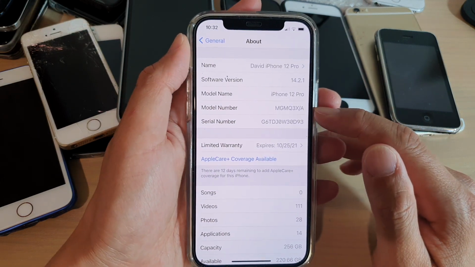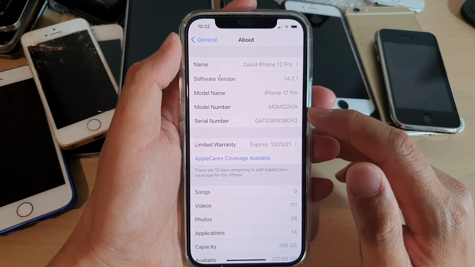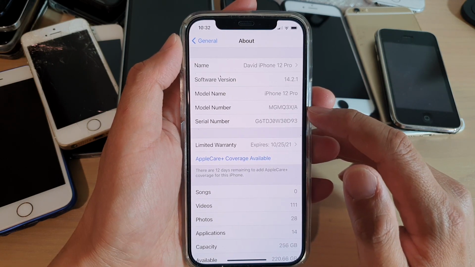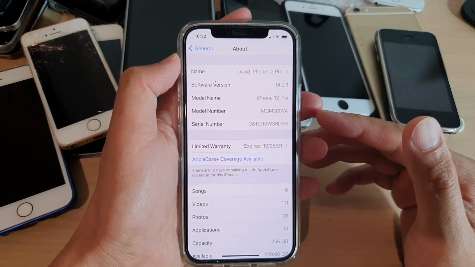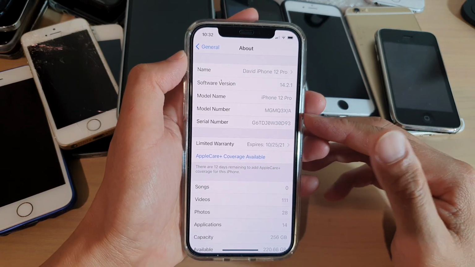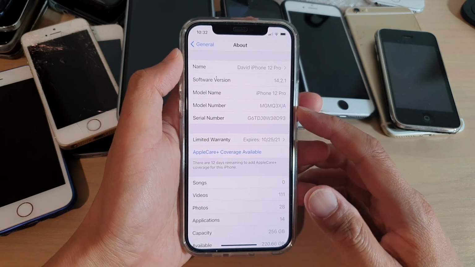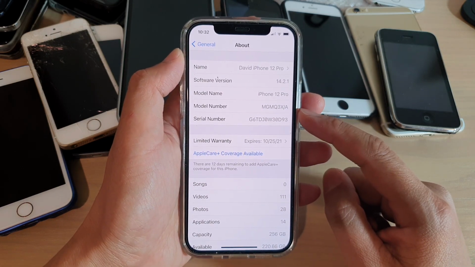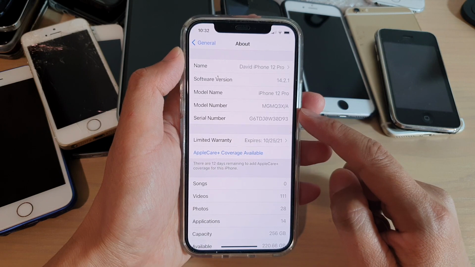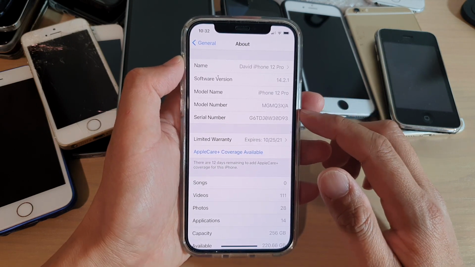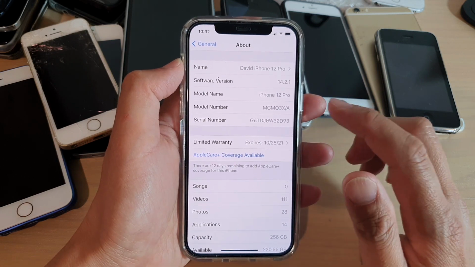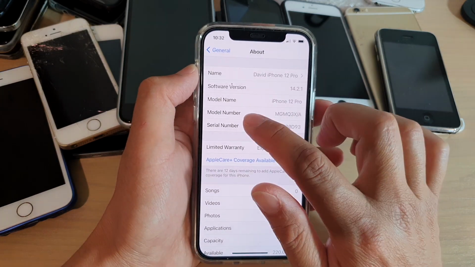So on this iPhone 12 Pro, the model number is MGMQ3X/A. Now this model number is quite important when you are purchasing repair parts for your phone. You want to make sure that you purchase the right parts. Otherwise, if that part does not fit the device, then you cannot repair your iPhone. So you want to make sure you buy the correct parts by using the model number.